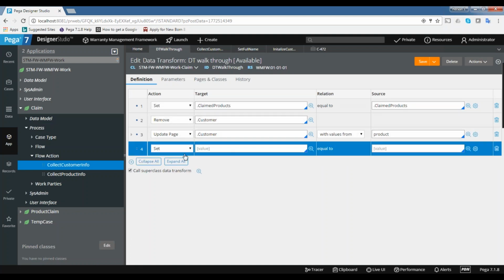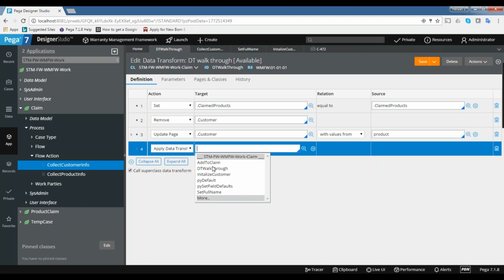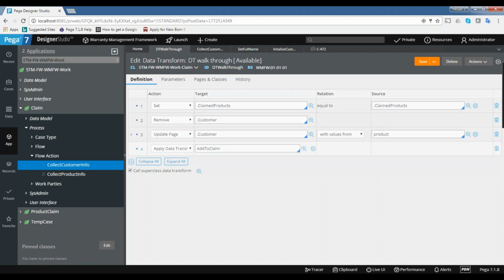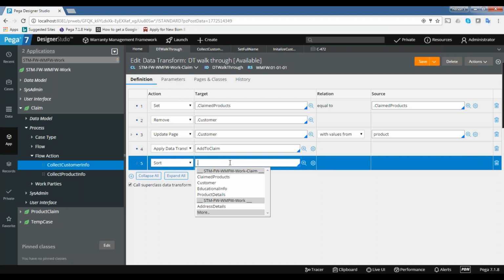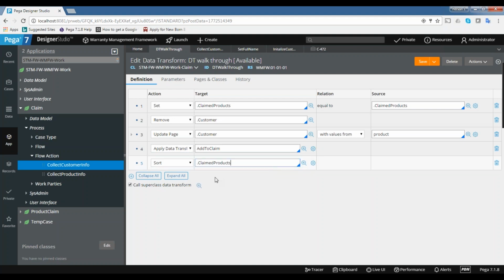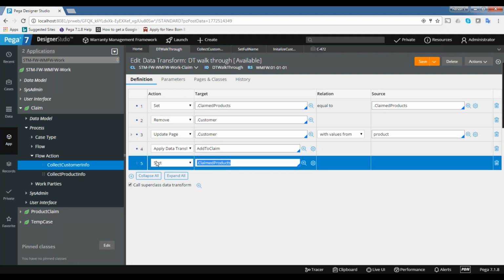And then apply data transform. If you want to call some other data transform, from this data transform, you can use apply data transform. You can see add to claim is coming. So whatever it may be, you can call that one in the same class, applies to class, or from the inherited classes. Sorting. If you want to sort the page list, we can use the sorting. So let's say I'm adding to claimed products, it is a sort.